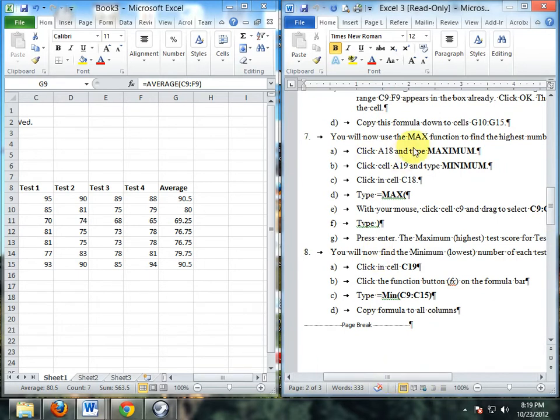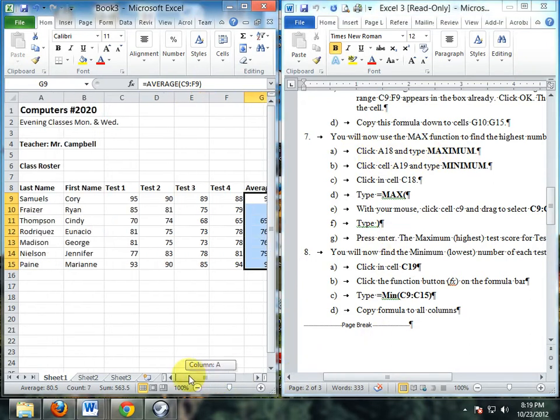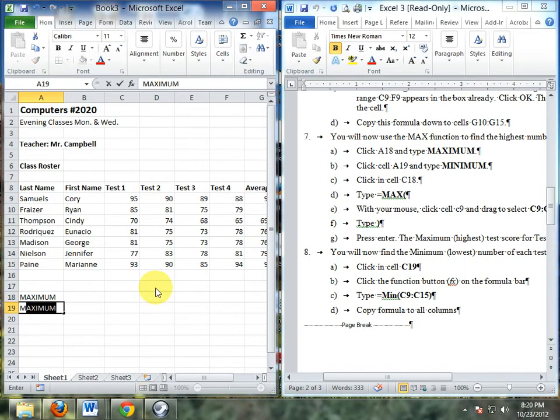Okay, now it says we're going to find out what the maximum is in the columns. So we want to click on cell A18. So where's A18? Right here, and we're going to type maximum. Okay, in cell A19, we're going to type minimum. And I had my caps lock on.